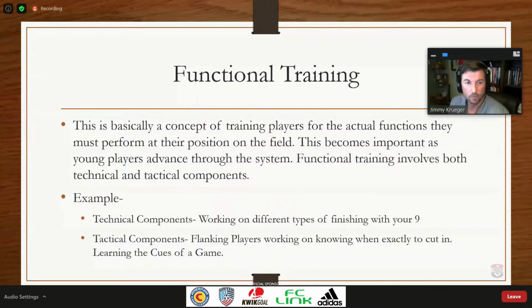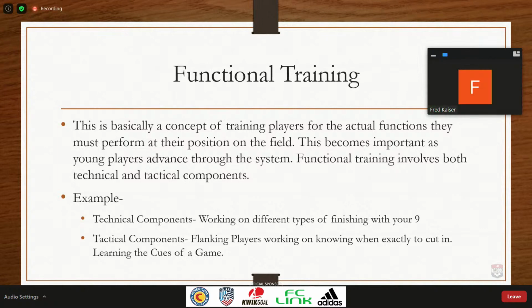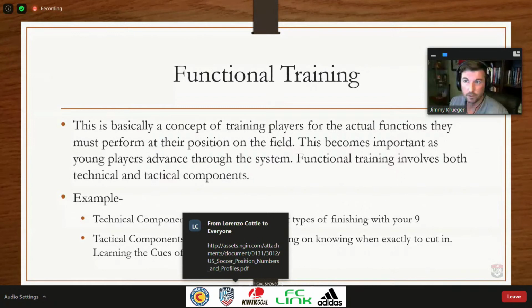So functional training, everyone does this, even if they don't know they're doing it. It's basically the concept of training players for the actual functions within the position that they're playing on the field. For example, your 9s, if you're doing any kind of finishing work with them, what types of finishing they're having, whether it be back to goal, a one-touch turn and hitting the ball. All those are technical functional training. Tactical components would be cues of the game, or things like when your outside players cut in, knowing the appropriate times to cut in. All those are things that we do.